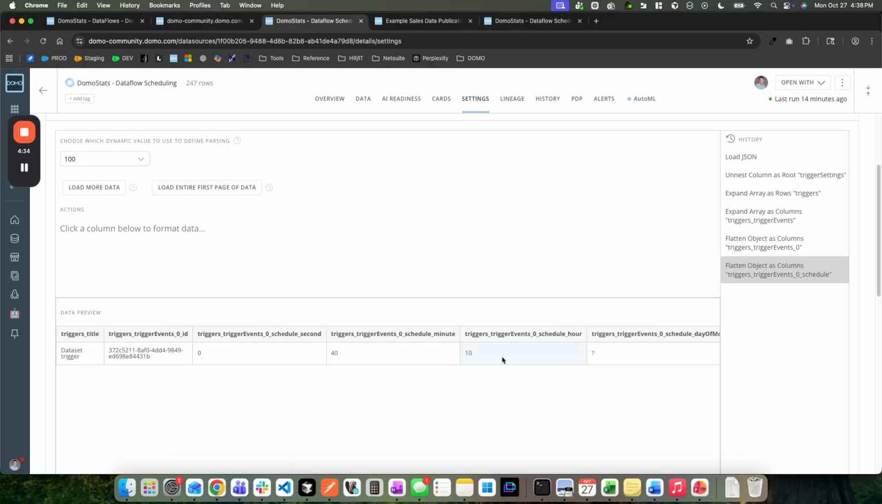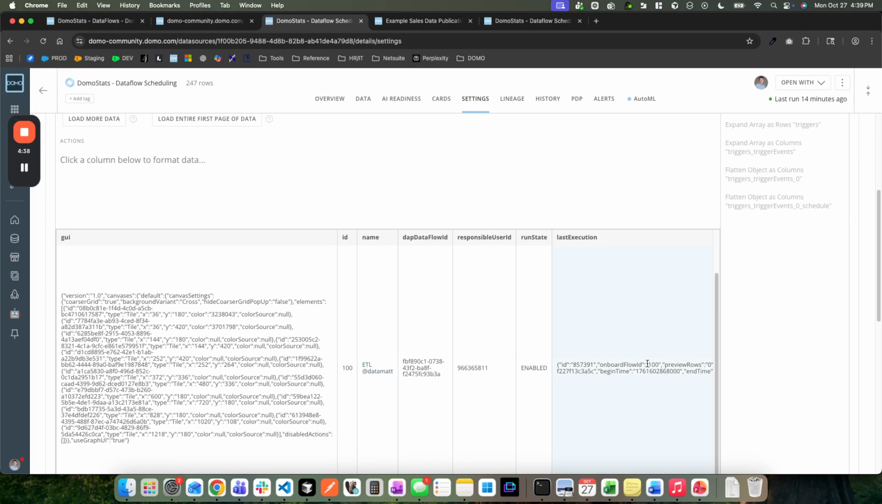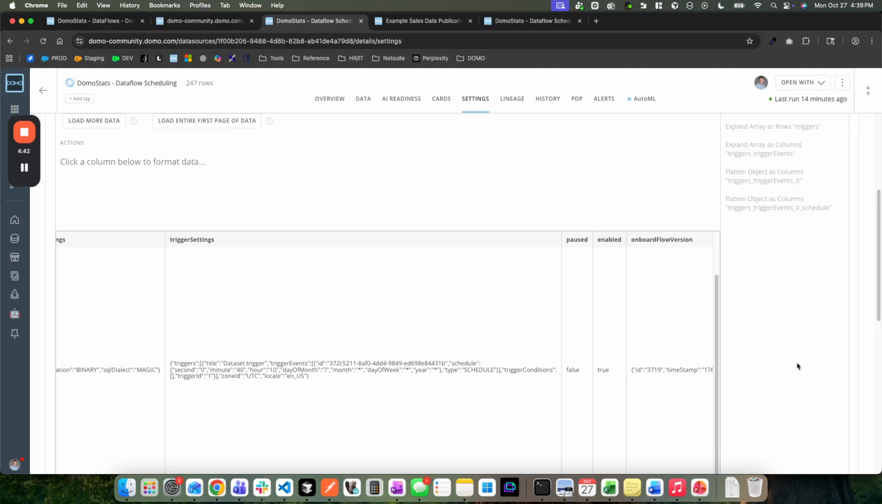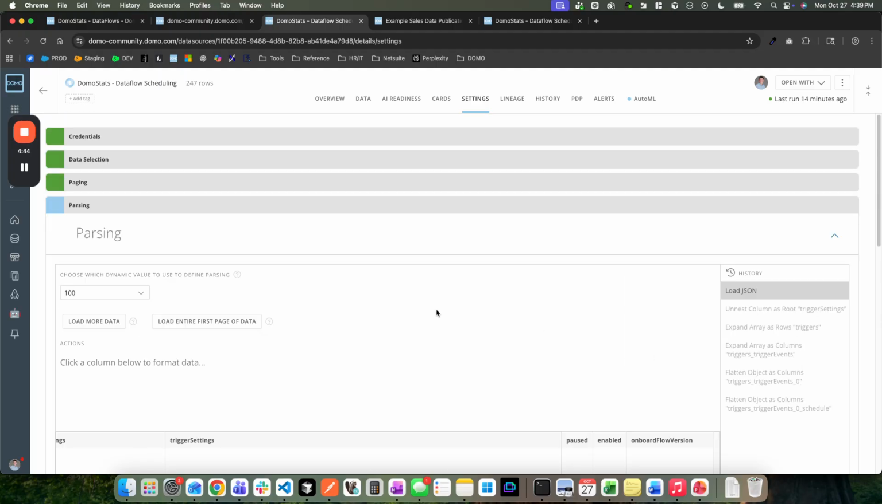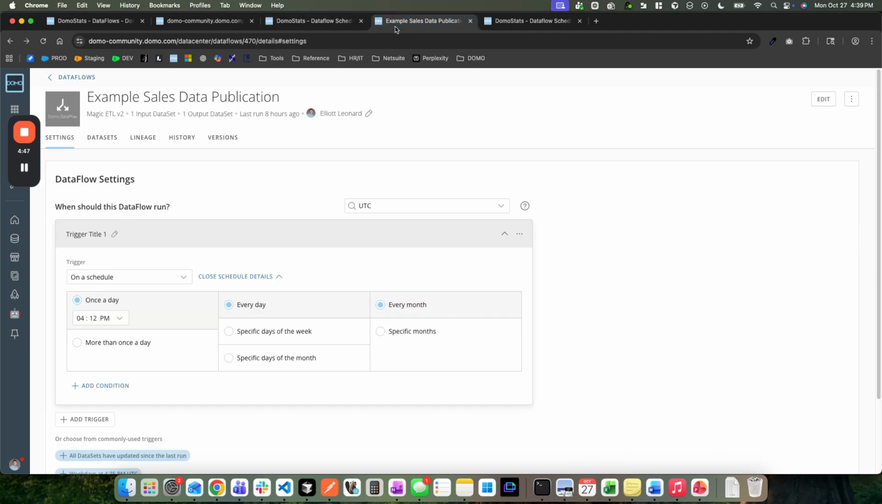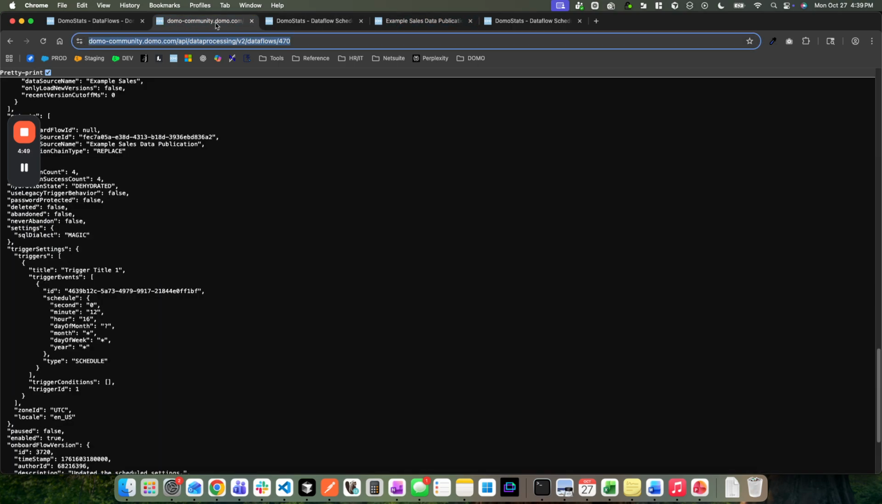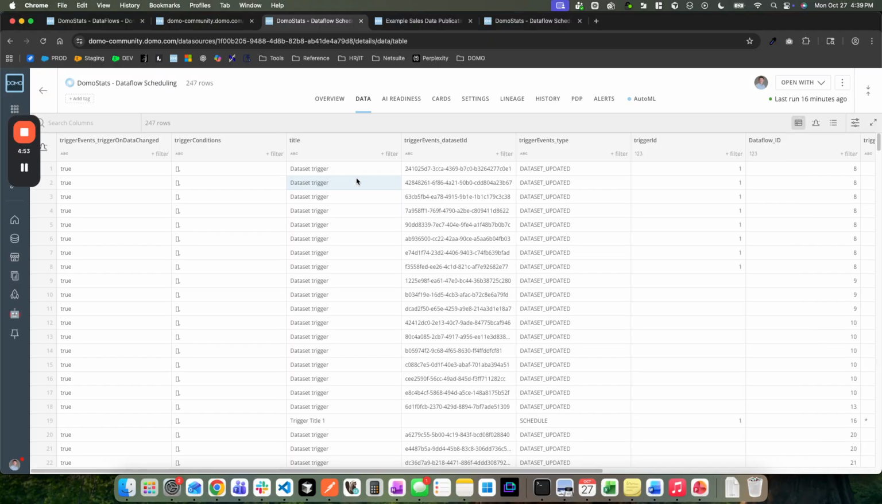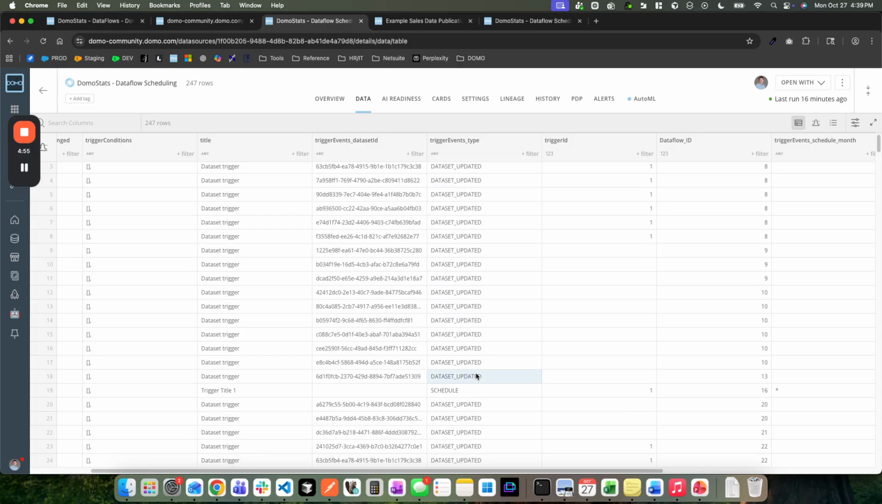So like I said, you just need to tinker around with this basically. Always come back up if you want to, you can restart it and play around with the different settings. Or you could use the new JSON expander tile in Magic ETL if that's your preference. But like I said, the end result is that you're going to have a data set that gives you the trigger settings for all your different data flows, whether they be data set update or whether they be schedule.